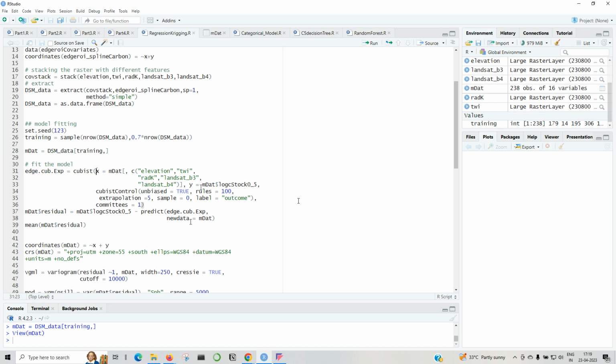So when I say rules equal to 100, that means the maximum number of rules that I am allowing the Cubist model to use is 100. So it can use 100 rules to divide my input variable region.